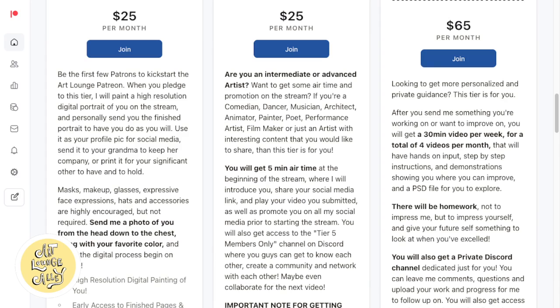I do encourage you guys to wear masks, makeup, glasses, expressive face expressions. Just be creative about it. You know, just come up with different ways to decorate the profile photo that you want to see. But it's not necessary. You could just send me a simple photo of you from your head down to your chest, and I'm going to start doing that high resolution digital painting of you. And you will also get access to all the previous tier benefits as well.